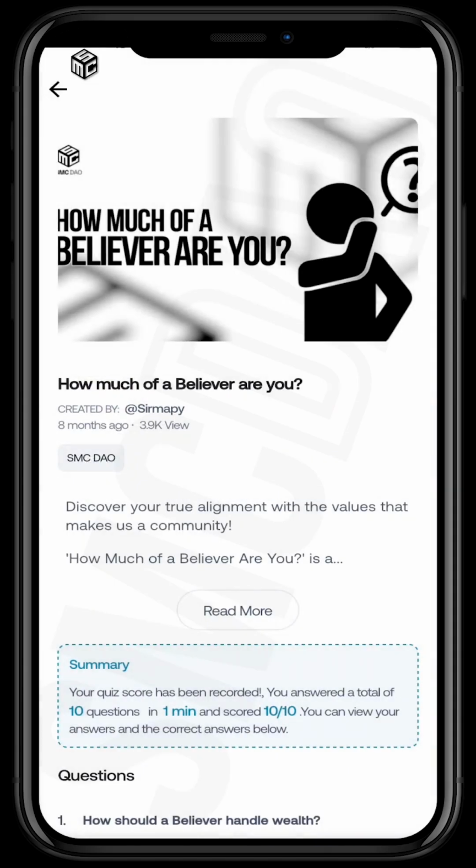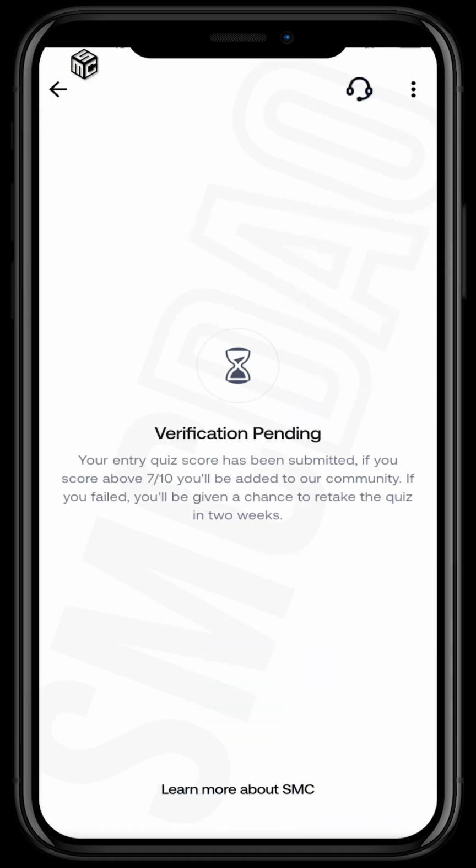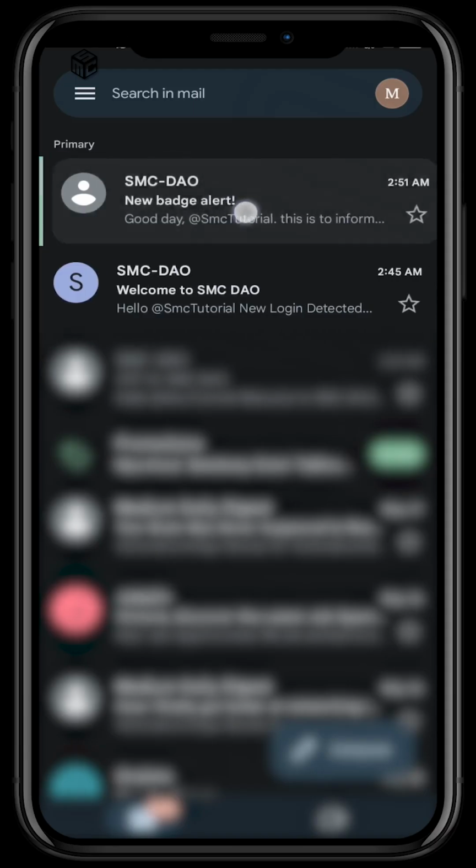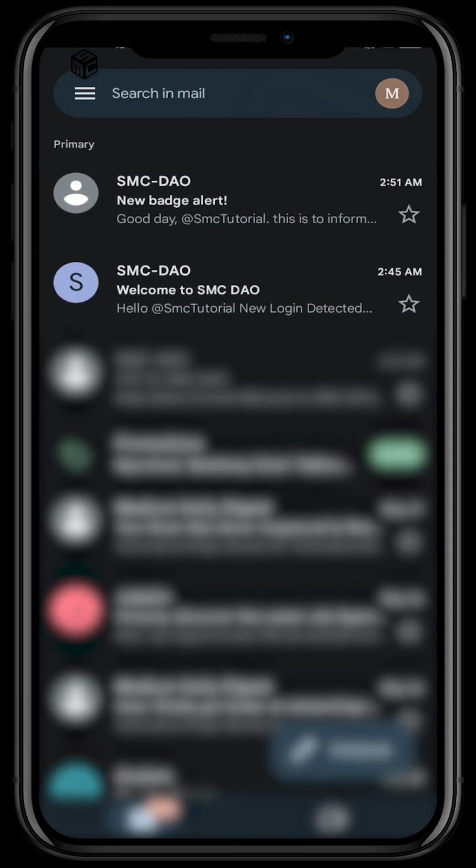We're going to go back now by selecting the arrow icon. It says verification pending, so you might just have to patiently wait for your verification to be completed, and you can go over to your email to check if you've been sent a confirmation message. So let's go over to our email. You can see we have a welcome message and the SMC badge alert. Once you join the SMC DAO community, you'll be given a badge for downloading and setting up your account. Everybody gets a badge for downloading and setting up their account on the SMC DAO app.